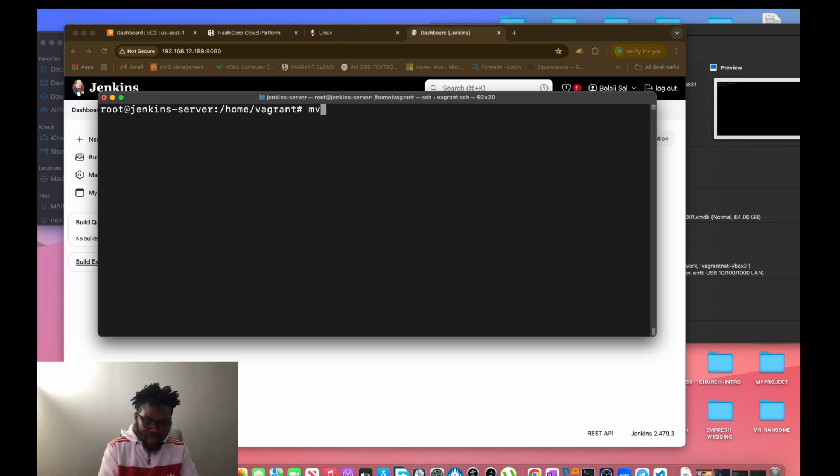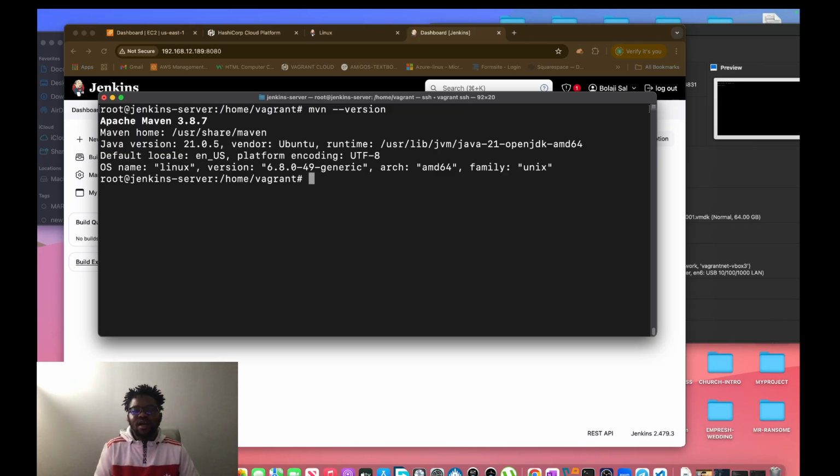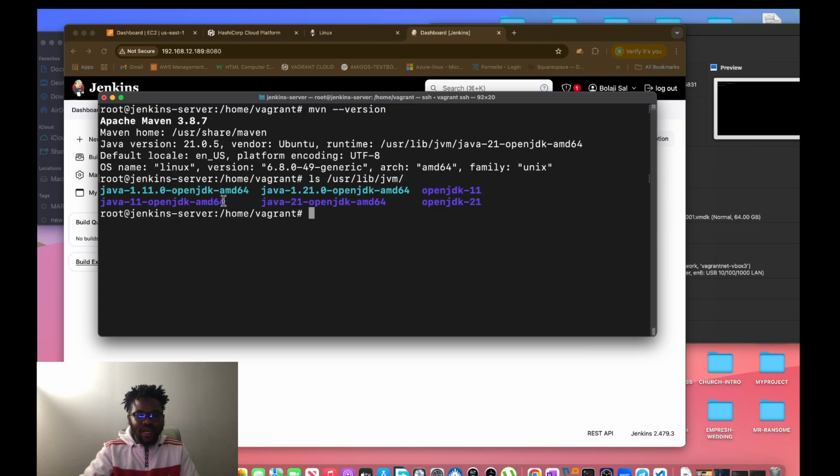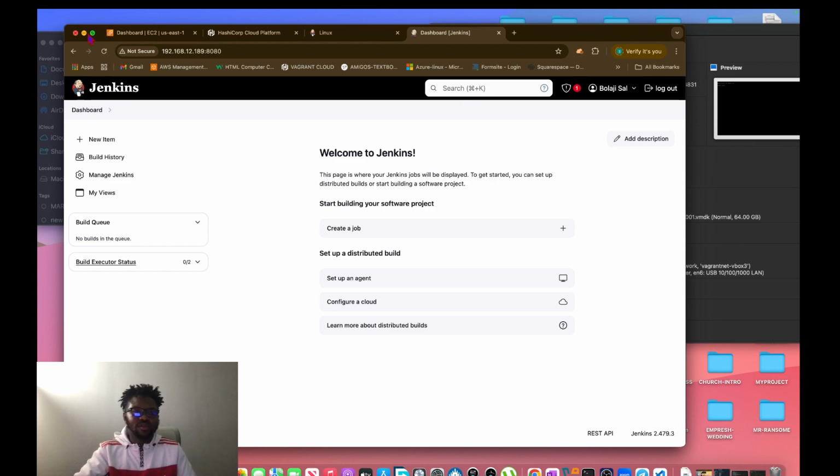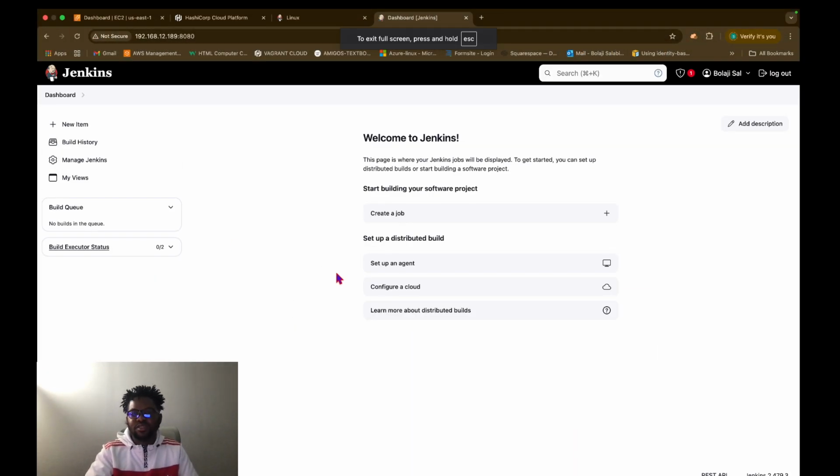So if I say mvn -version, it shows us our Maven path. This is the path we're going to use. Now, if I want to check our Java path, all we need to do is ls /usr/lib/jvm. It's going to list. So we are using the Java 11 path. This is it. Now let's go back to our application and set up our application.